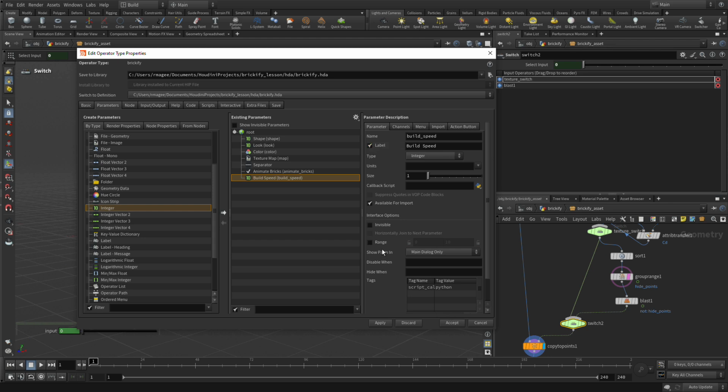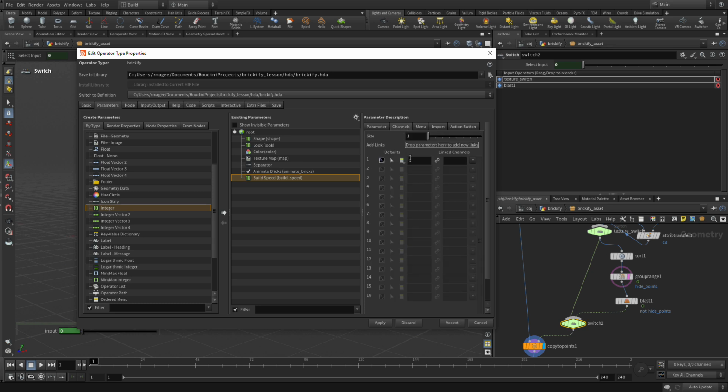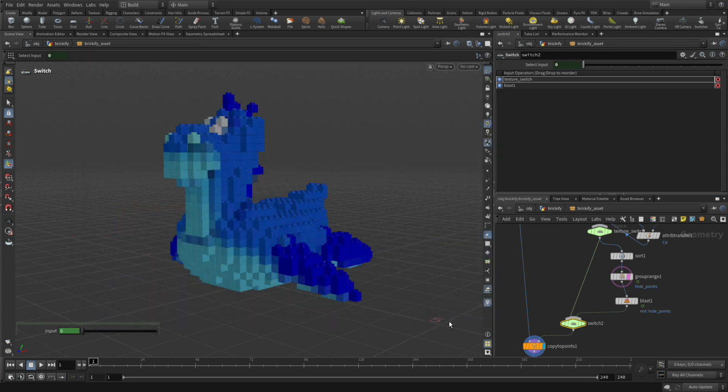But what we want to do is control that a little better. So we're going to set this range option, and we're going to go 1 to 20. And we're going to put a lock next to 1, so you can't go any lower than that, but you will be able to go higher than 20 if you want. And let's go to the channels and set the default value to 10. And we're going to press accept.